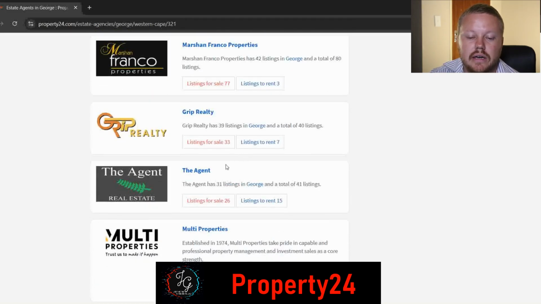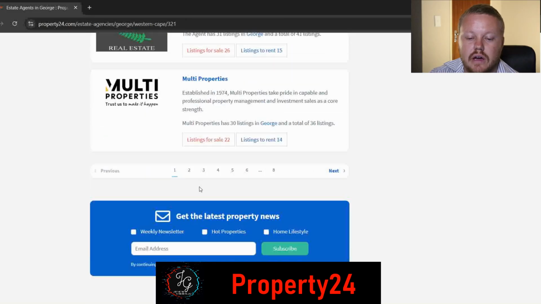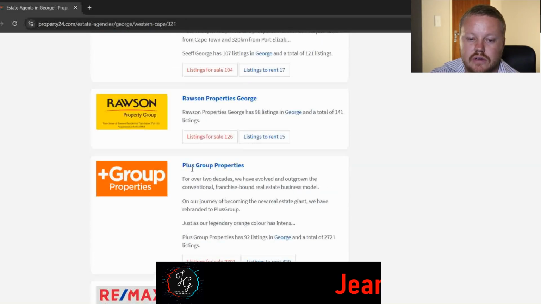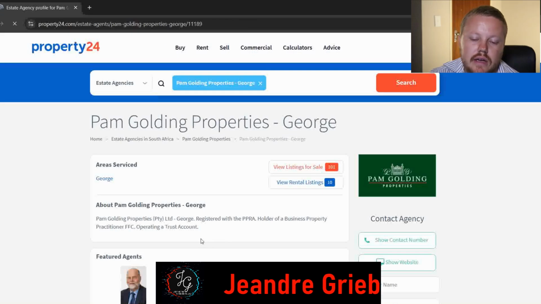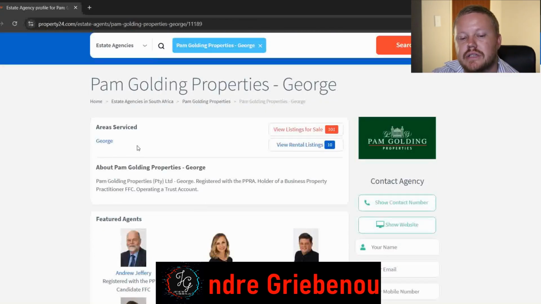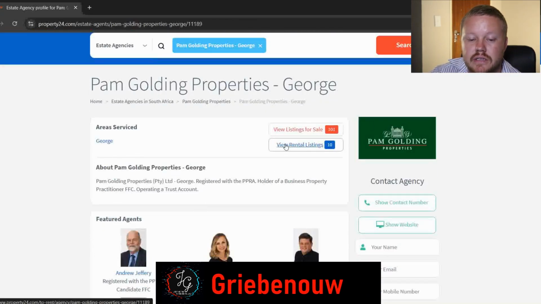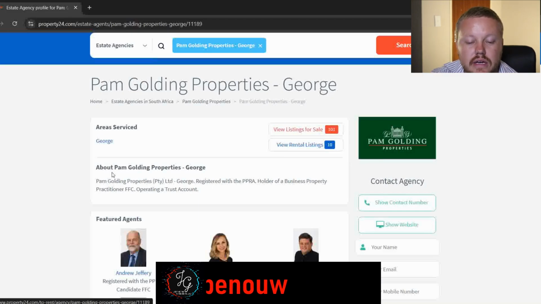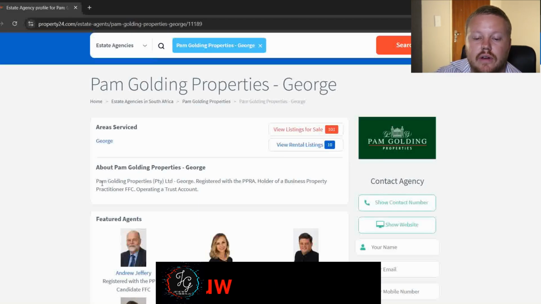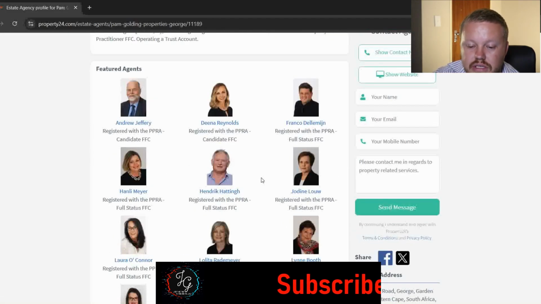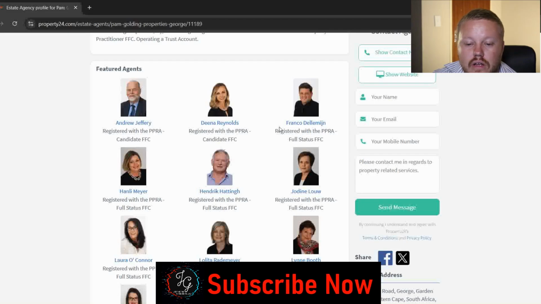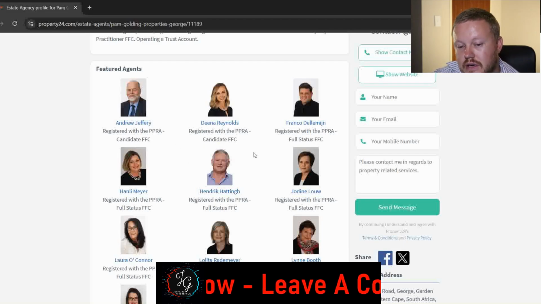So here you can play around and look for an agent. You can actually go in and look. So let's go to the top here. Let's just go to say Pam Golding. You can click on Pam Golding. Here you can now see the service areas, the listings on the top right, and a bit of a description of Pam Golding. And if you scroll down, you can see all the current agents, and if they are full status or candidate FFC as well.